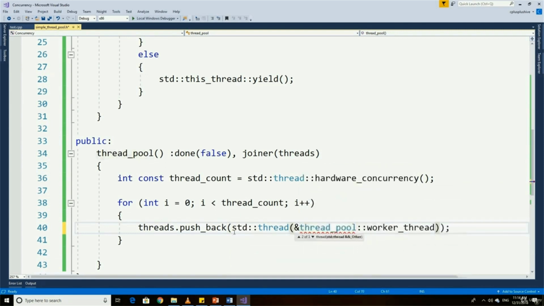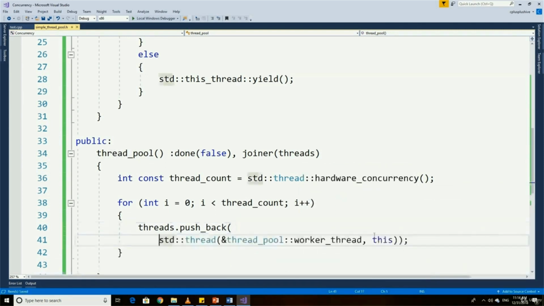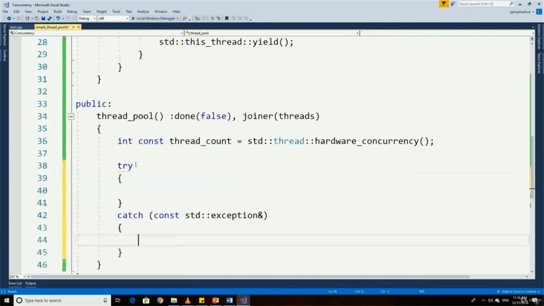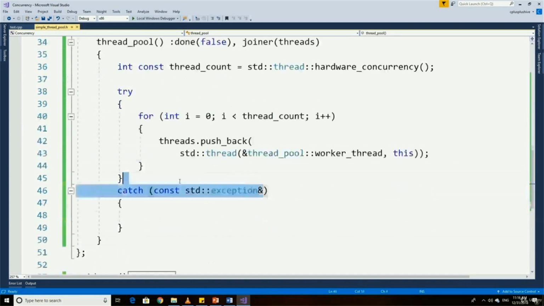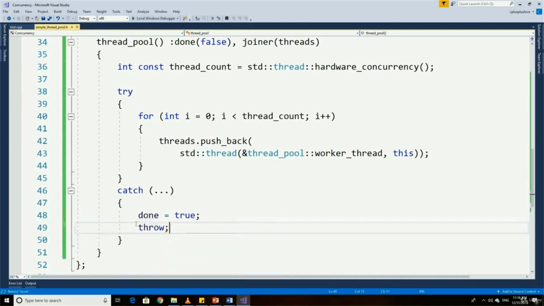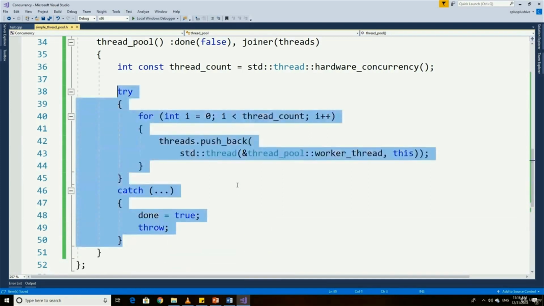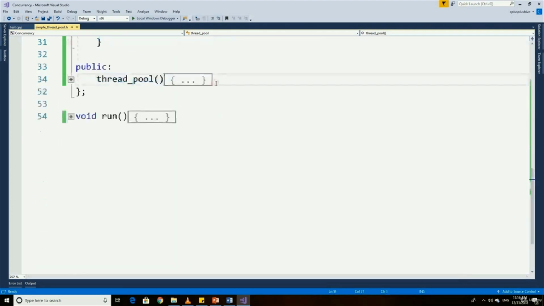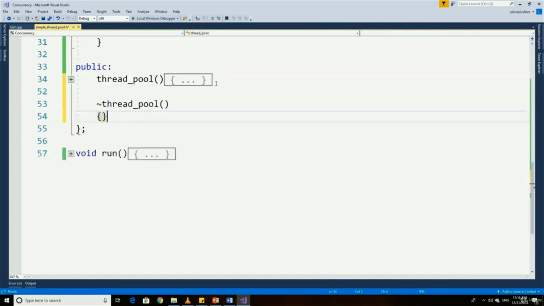If any exception happens while launching a thread, we have to catch it here. So let's have a try-catch block wrapping the construction of these threads. And if we catch an exception, we can simply set the done flag to true, which will indicate existing threads to stop their execution. Also, in the thread pool's destructor, we can set the done flag to true as well.